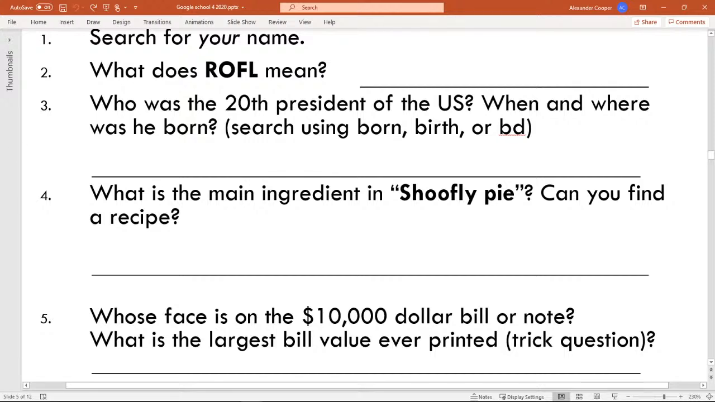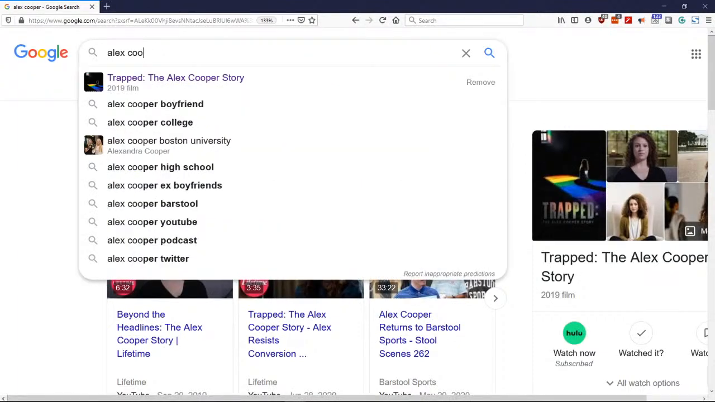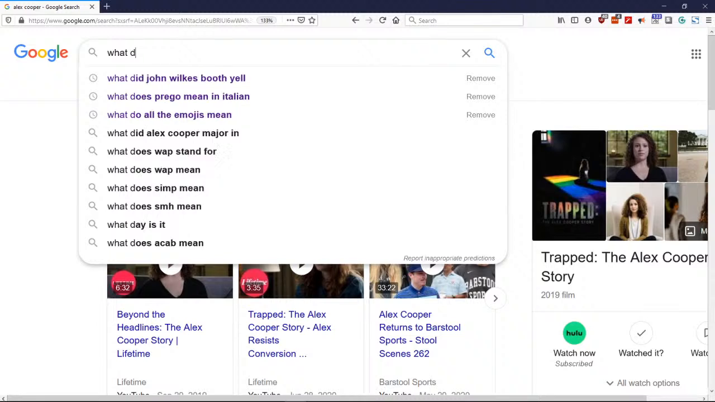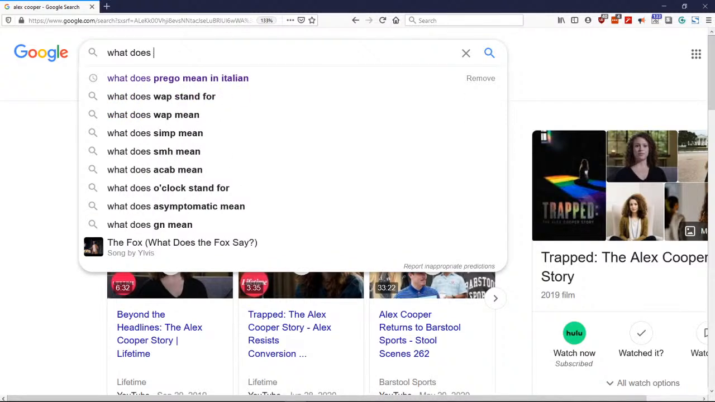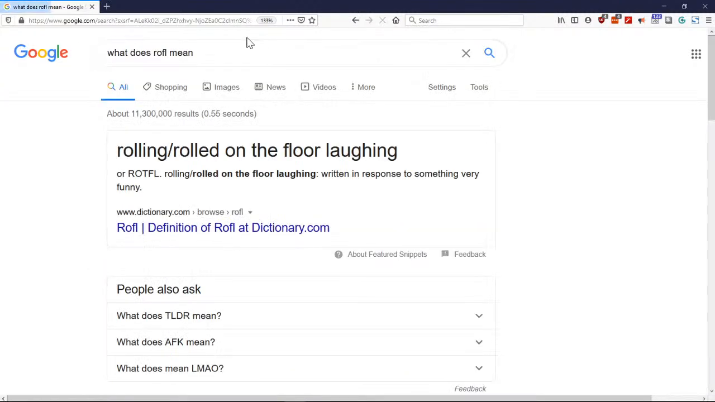ROFL, what does ROFL mean? So if I go to my search, I could ask, what does ROFL mean? I could just type in ROFL, and let's see if we can find the answer.